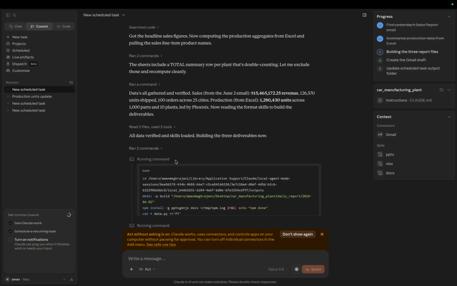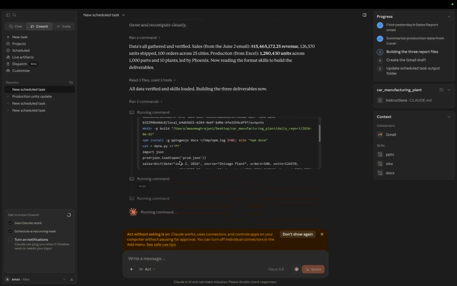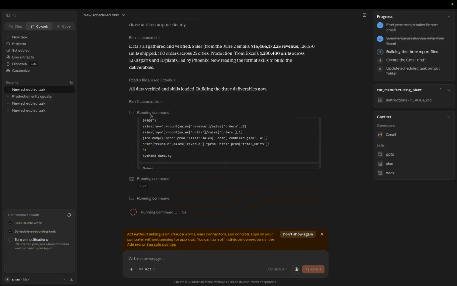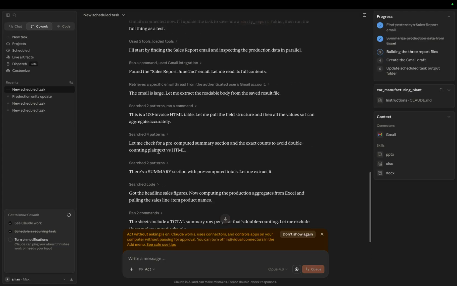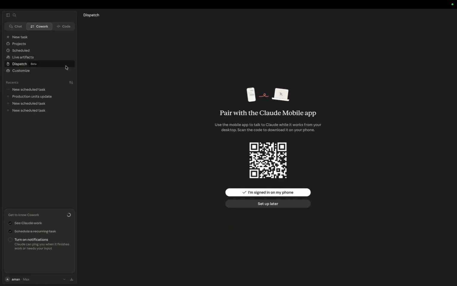So if we click on this, we can look at the code behind it. It's not needed, but it's using Python to create some of the files. Now Cowork also provides the ability to dispatch these tasks. So this is a recurring task that we are setting to run at 9 a.m. Central Time every single day.